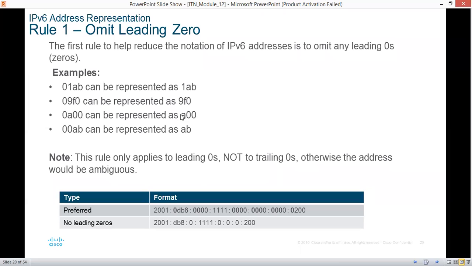You can see the zero here has been removed, but you cannot remove the zeros after any of these numbers. So please note that it's only the leading zeros that can be removed. Here you have 00AB. The 2 zeros are removed and left as AB. The system or the network will always know that as long as you're using IPv6, if you write AB, the system can interpret it as 00AB. So please note that as well.